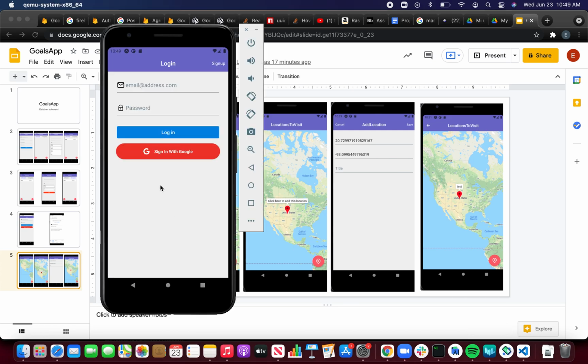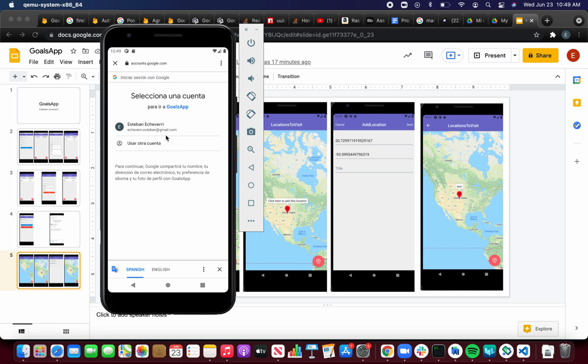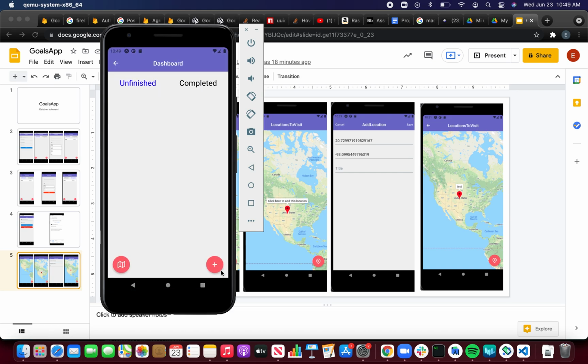Here is the main screen, Google sign in. It could take a few seconds to open because it goes to Google Chrome and it goes back. So it takes a few seconds while it signs in. Then it came back. Oh no, it's processing the information. I cleared the user for this demo.